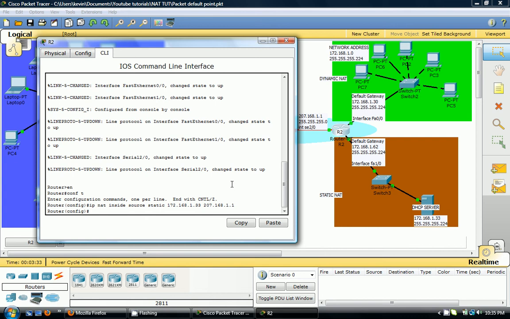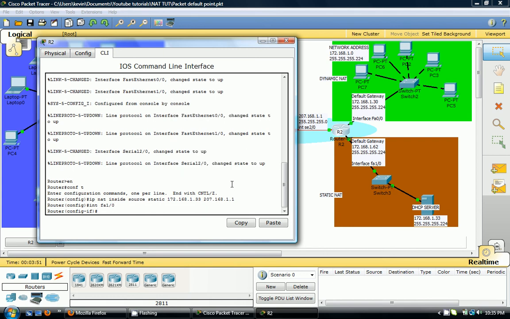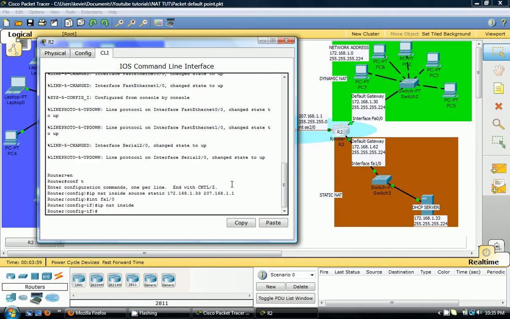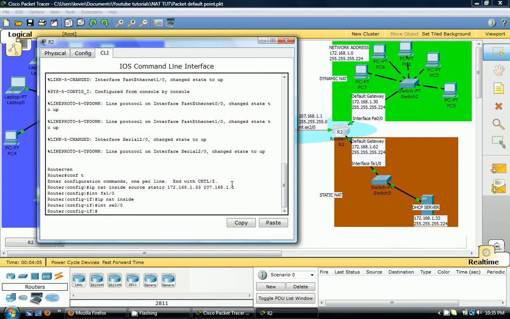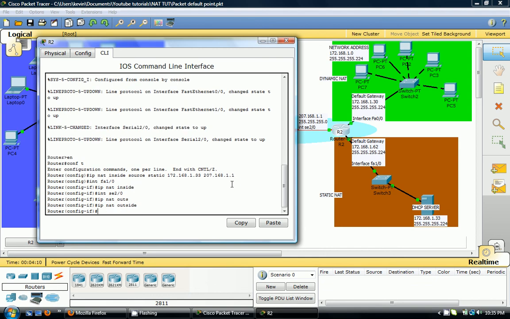Okay, then you want to specify which is the inside interface, which is private, and which is the outside interface, which is public. Just remember outside public, and inside private, it's easy. So interface FA10 will be inside because it's private, so IP NAT inside, and then interface SE20 will be IP NAT outside because it's public, and this will work.